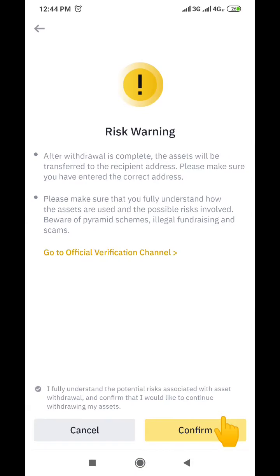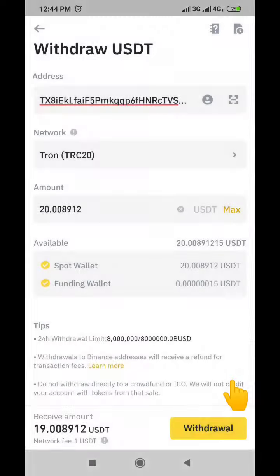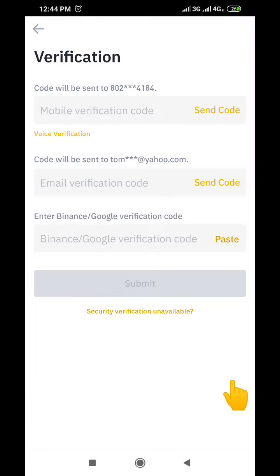Okay, so when you click on confirm, it's going to bring you here. It's telling you that after withdrawal, this asset cannot be regained back again. You just click on confirm, I fully understand, and you click on confirm. You see, it's giving you all this opportunity so you can cross-check what you are doing before you actually send. Then you click on this confirm again. Okay, then it's going to bring you here.